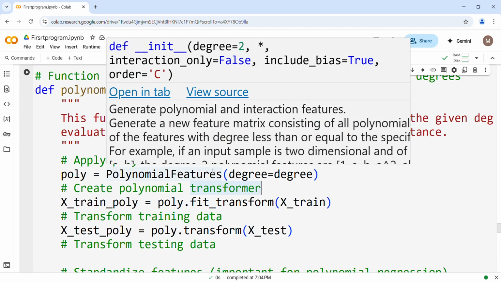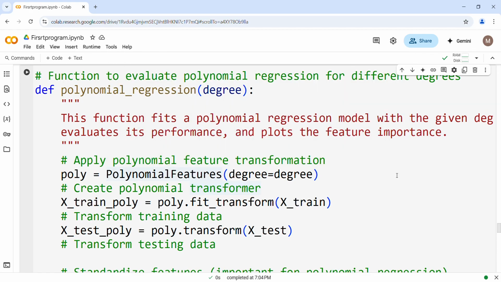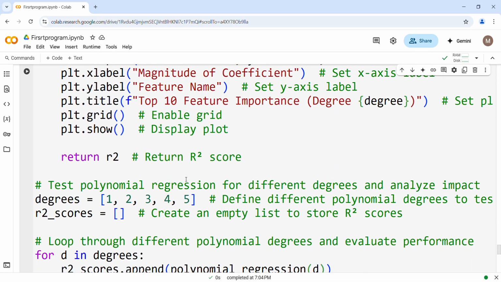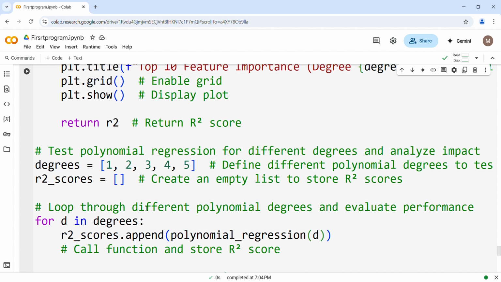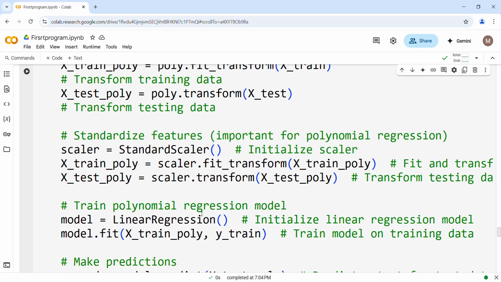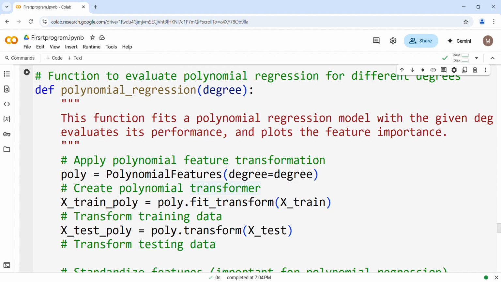Then we have to transform the polynomial features. So here I'm creating one variable, assigning degree is equal to degree. In some other place I mention the degree, and the things you have to see about the function: the degree comes from 1, 2, 3, 4, 5. We can consider 5 degrees here. So we are creating one variable, degree is equal to degree right now.